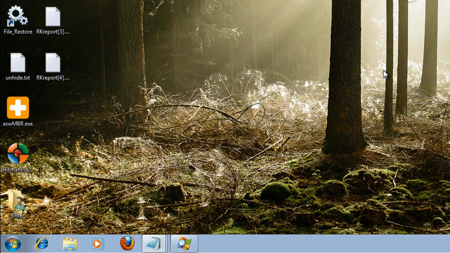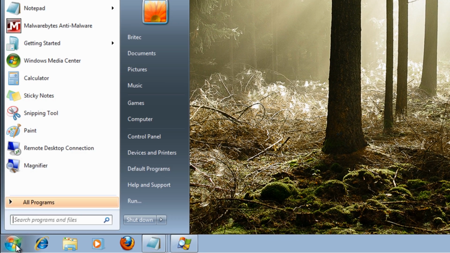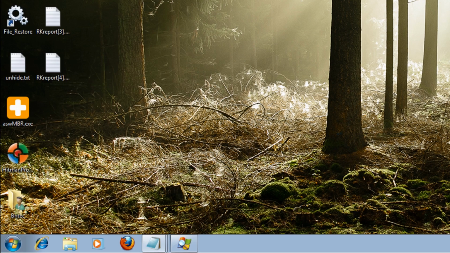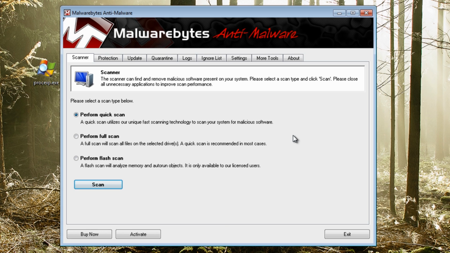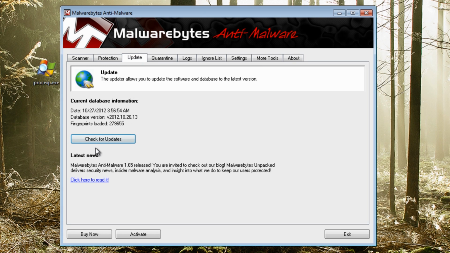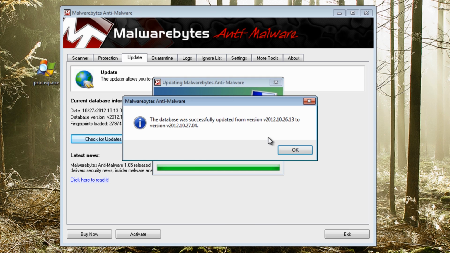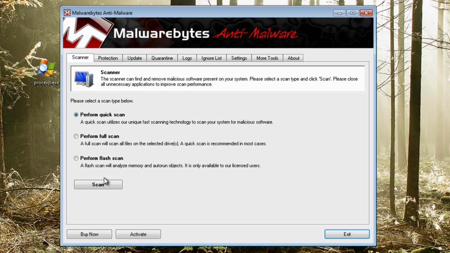Now we want to run Malwarebytes on the system. And I've already got a copy of Malwarebytes here installed, but if you haven't, you can get that direct download link, which I will put in the description for you. Always update to get the latest definitions. Go to scanner and run a quick scan.